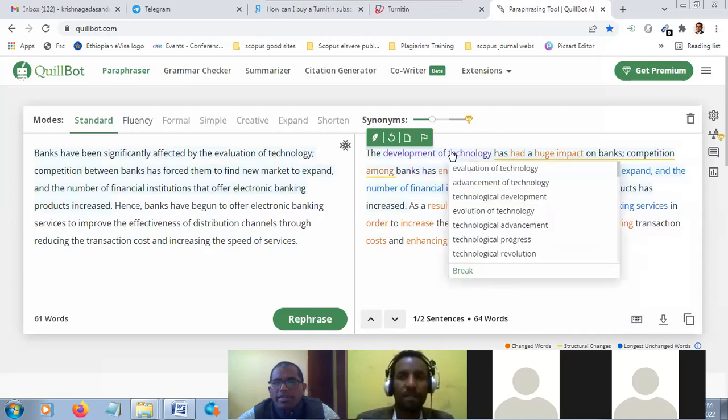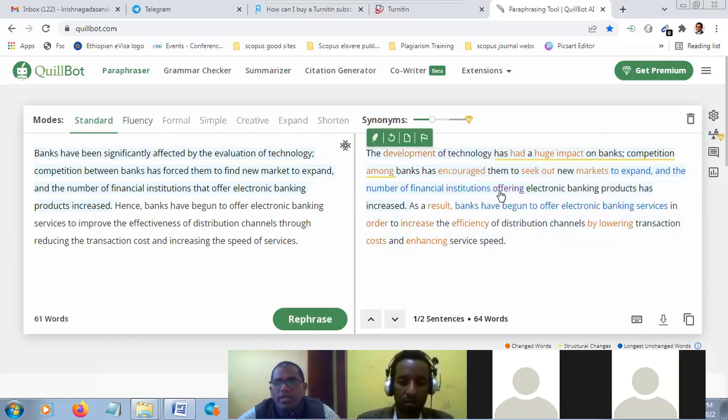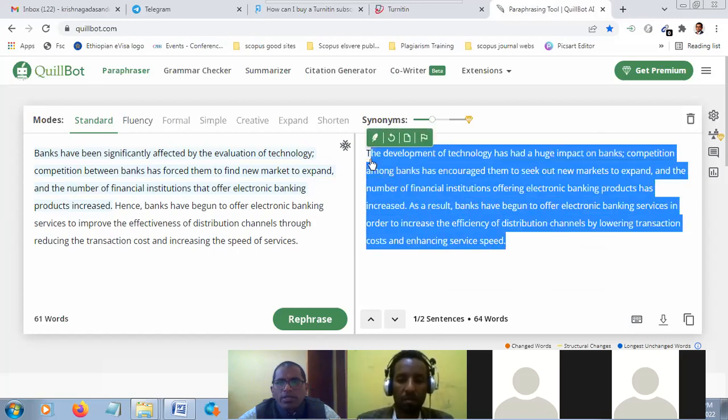If you want to modify it, evolution of technology, development of technology, like this, different words it has been showing. Which one suits this, you can choose on your own. So that is the specialty of this QuillBot. QuillBot is like that. So just simply it is good only by looking.